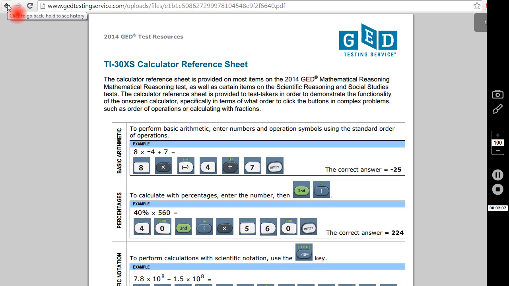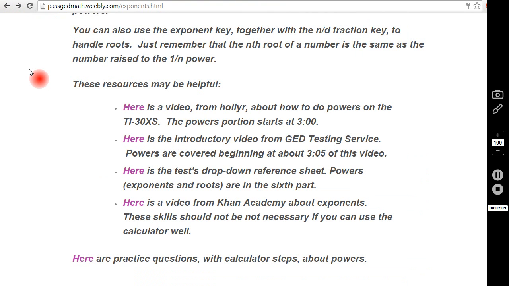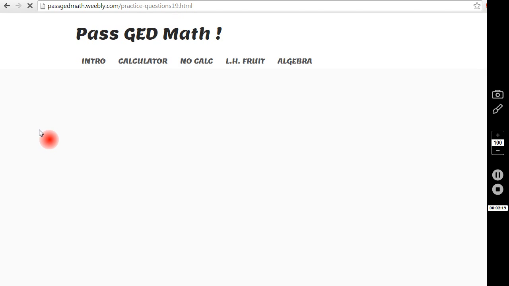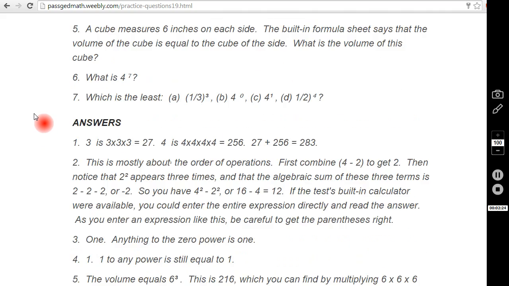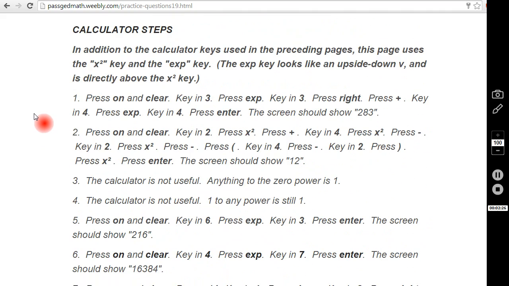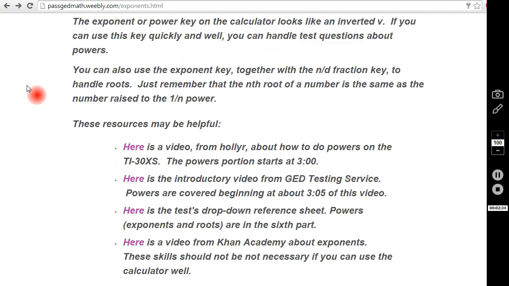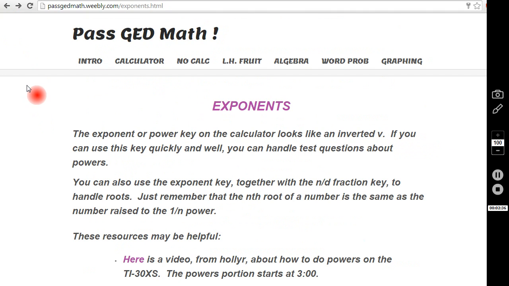Now I'll click on the left arrow in my browser to get back to the program. And at the bottom of this exponents page, there are practice questions. I'll click here on the purple word. And in this section, you have not only questions and answers, but in each case, precise calculator steps to use to answer the question. Now I'll click on the arrow button again to get back. If you get good with this calculator, you can get at least 50 points on the test.